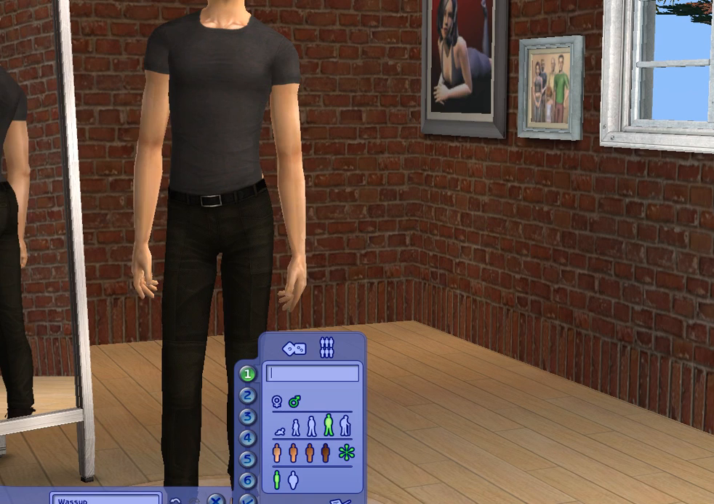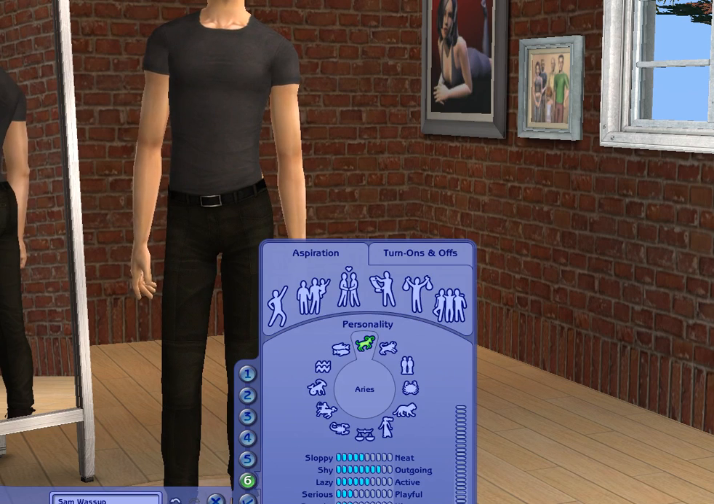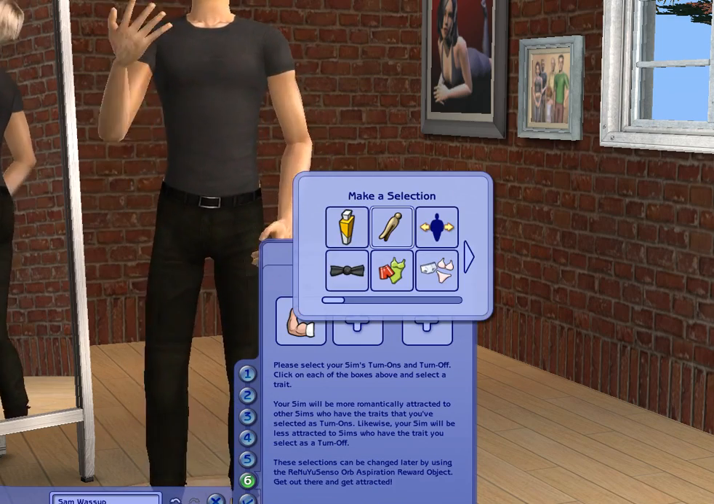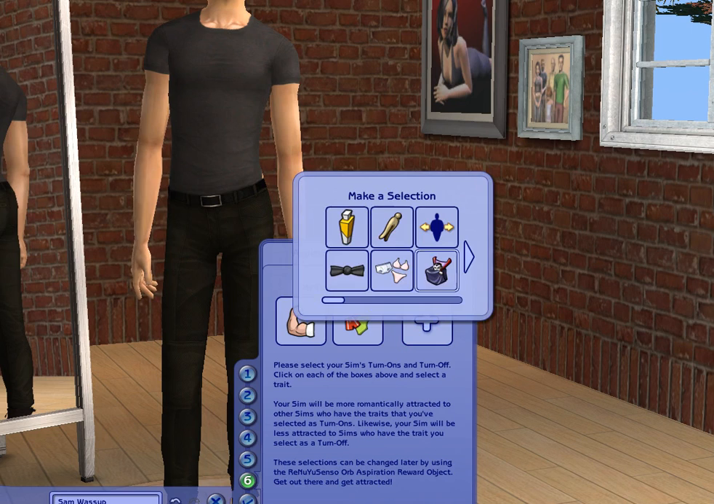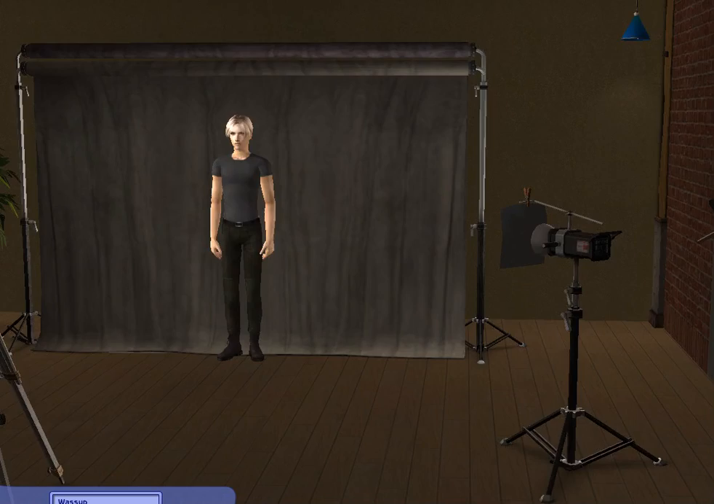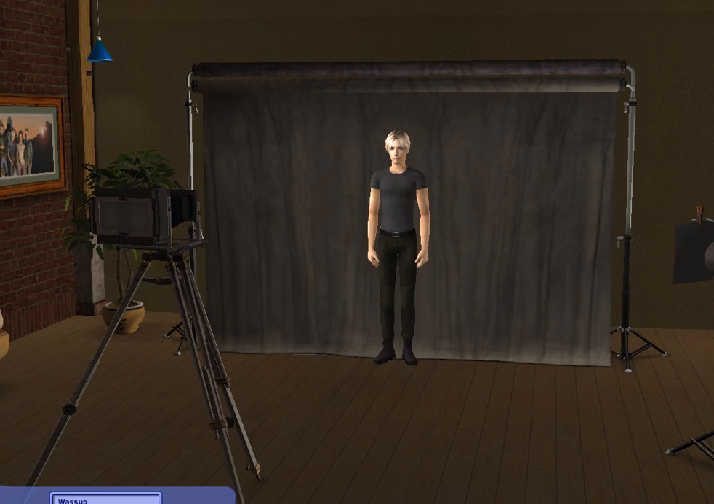Alright. And we have to set a few attributes here. Just pick something here. Whoa, please! Okay, so now we have a male. Let's go pick a female.